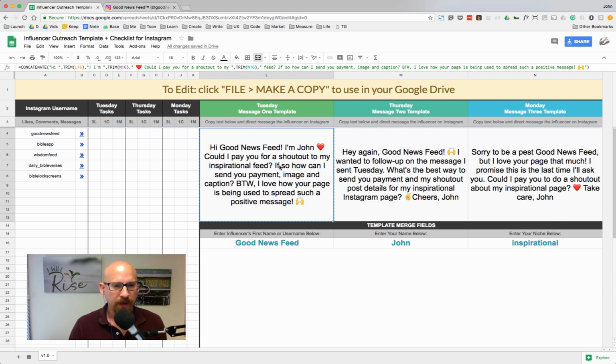And not only that, but how can I send you the payment, image, and caption? I want to let people know right away that I want to do this. I don't want to go back and forth and waste your time. Just tell me how I can get you the money and the information so that you can just post it. So that's one of my best recommendations: personalize things and get right to the point. Don't waste their time. Otherwise, your message isn't going to get seen.